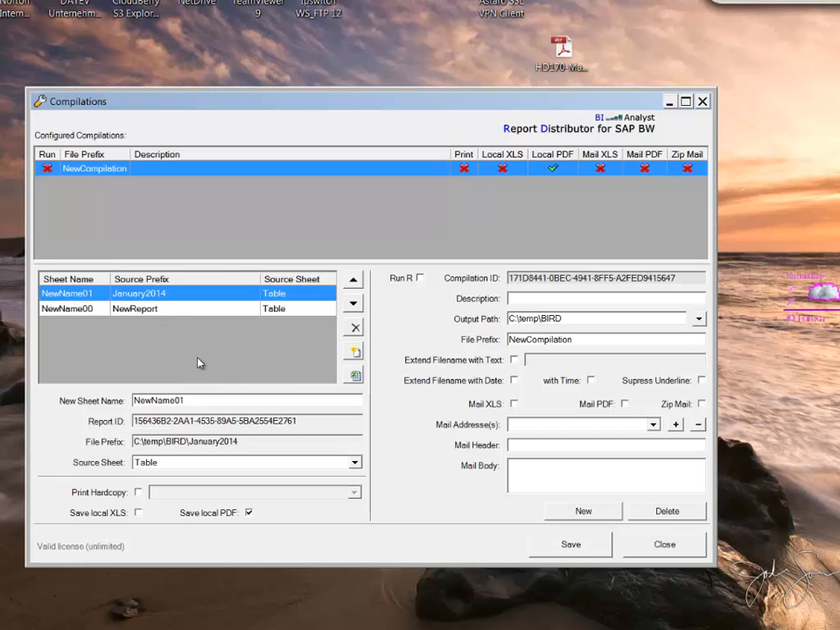Some of our customers are running Report Distributor with several thousand reports per month, and one big company is running a management PDF compilation with 50 pages. So just to give you an idea.